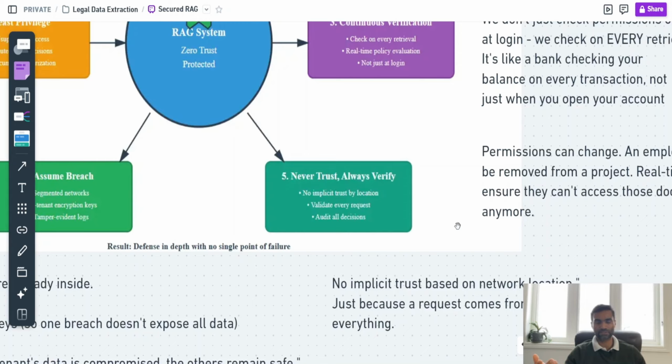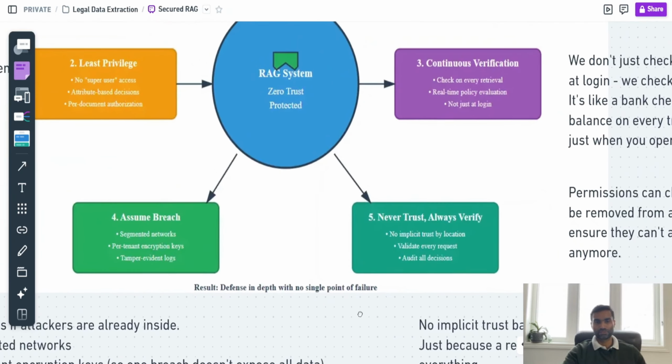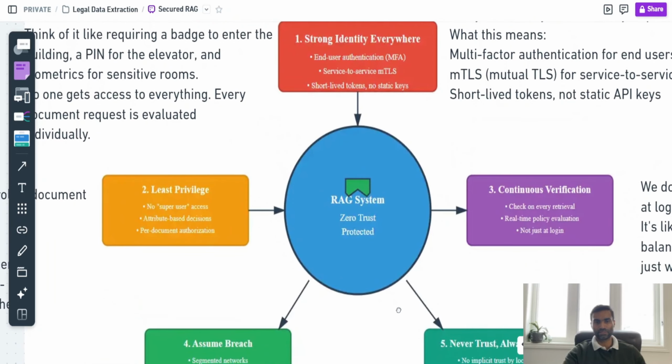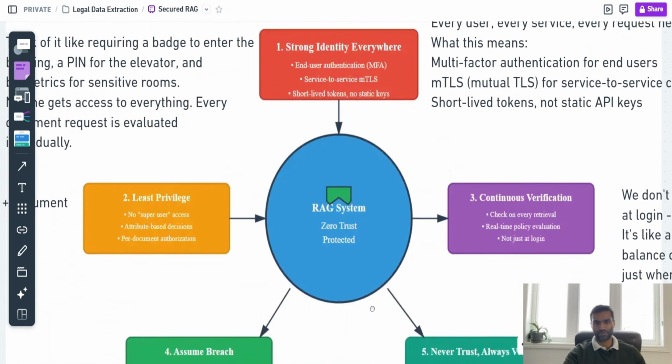So whenever auditing is going on, you should know why this particular user has access and how they were able to get those particular sensitive documents. That needs to be there. So this is how we can have a zero trust system for retrieval augmented generation.